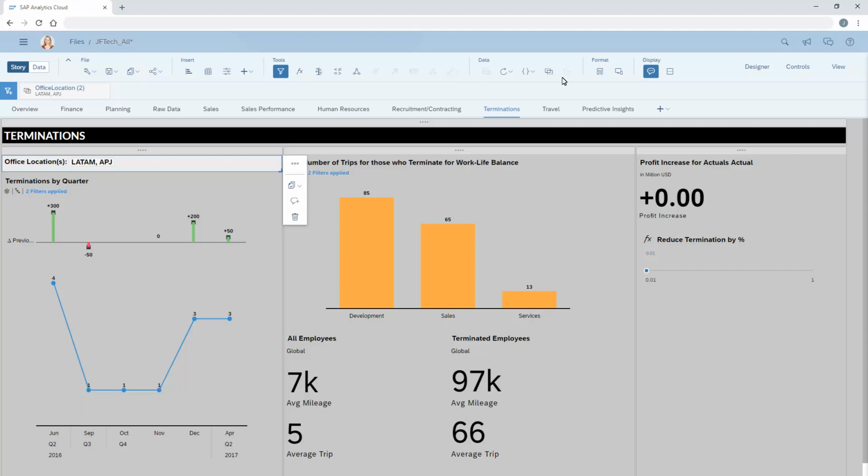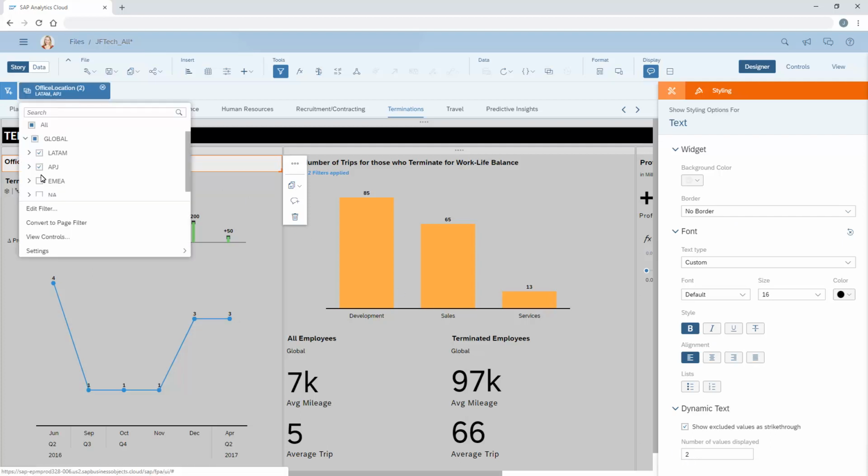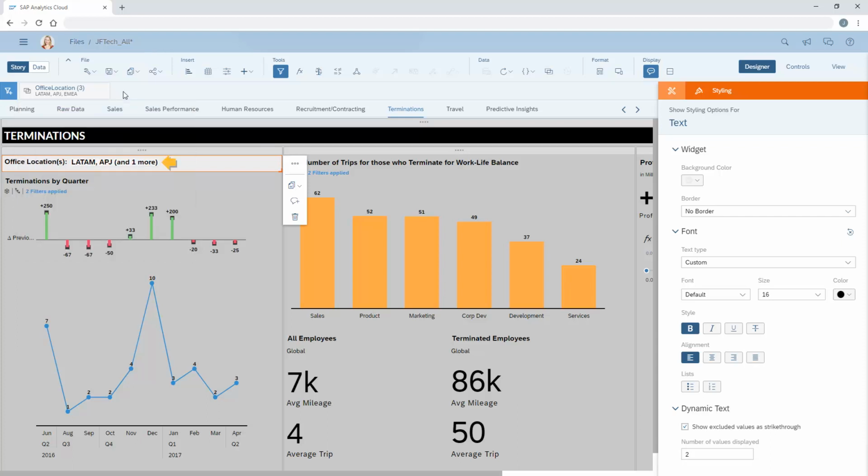In styling mode, we can specify how excluded items are shown and choose the number of values that are displayed. To illustrate, we'll change the value to 2 and select another region in the filter. The dynamic text now displays only the first 2 selected members and groups the remainder.